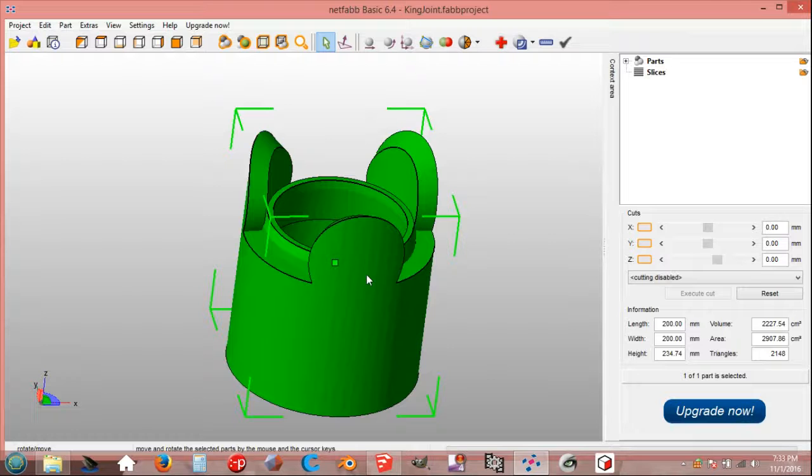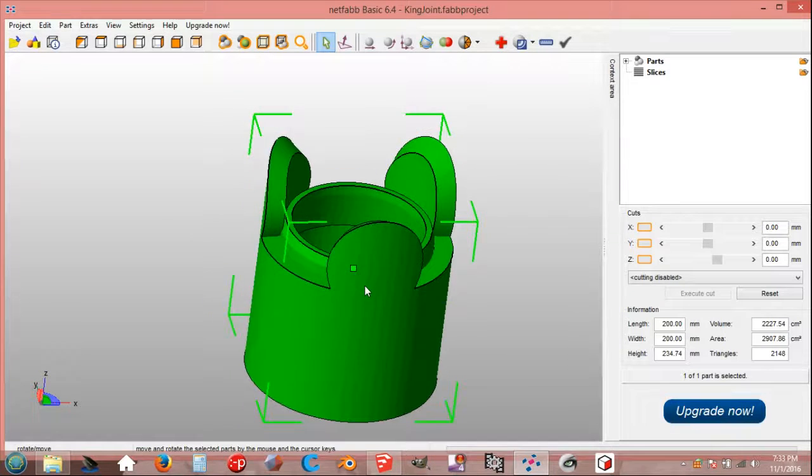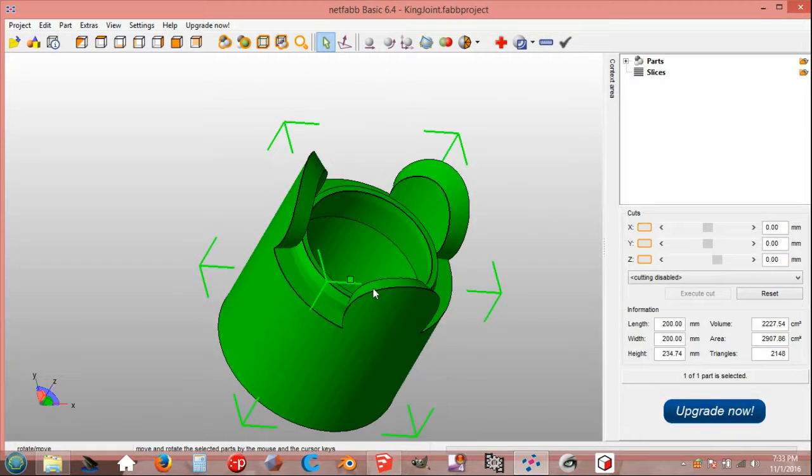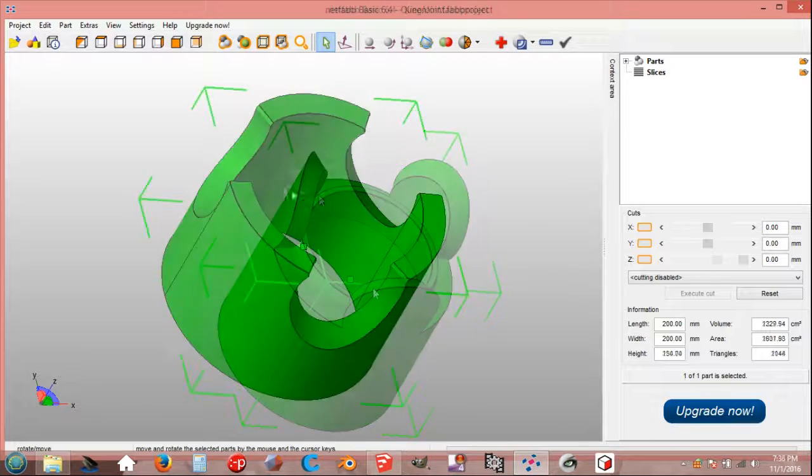And using NetHub, everything looks okay. The king part and the queen part.